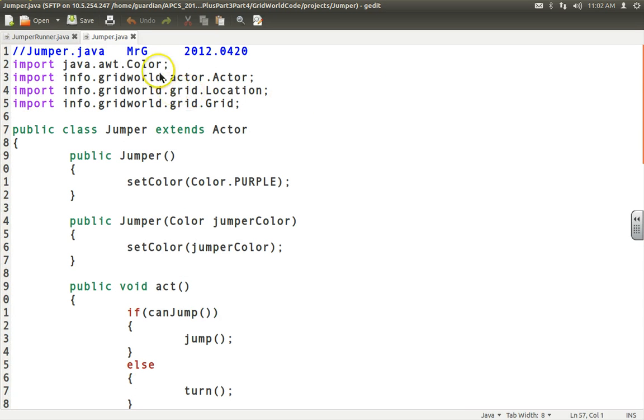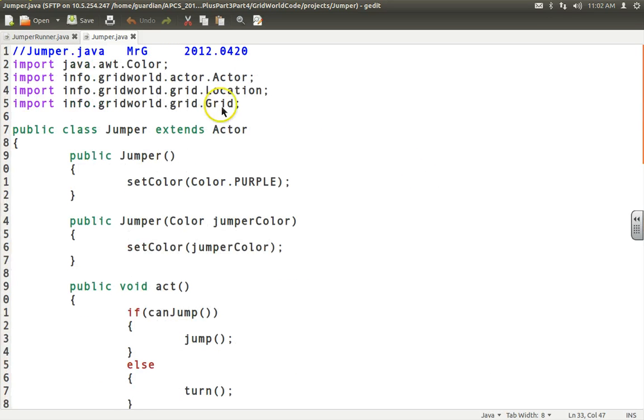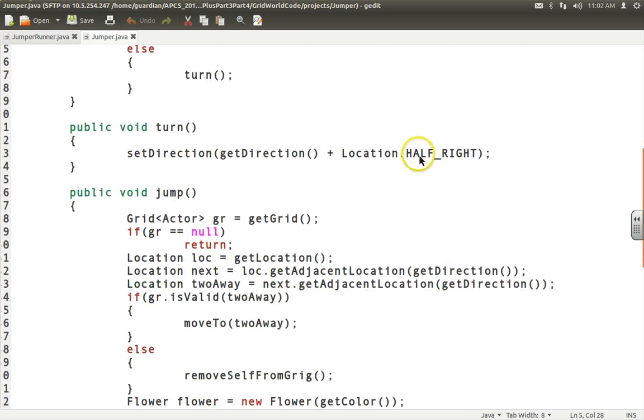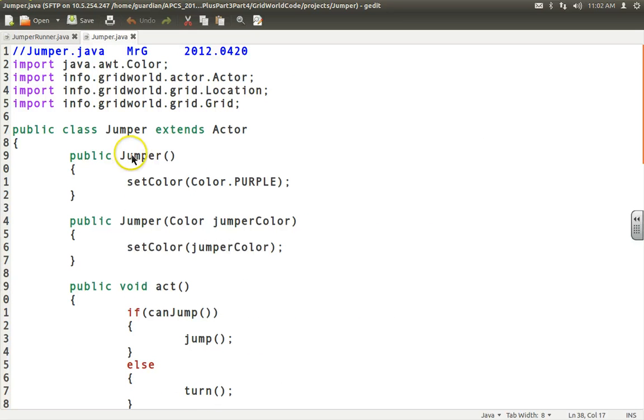Now, for Jumper, we imported Color because we're using the Color class here. We imported Actor because we're extending it. We imported the Location class because we're using some Location finals. We imported the Grid class, really the Grid interface that is implemented in the BoundedGrid class, because we have a Grid object here. Jumper defaults to purple, or you can set it up with any color you want when you construct it.